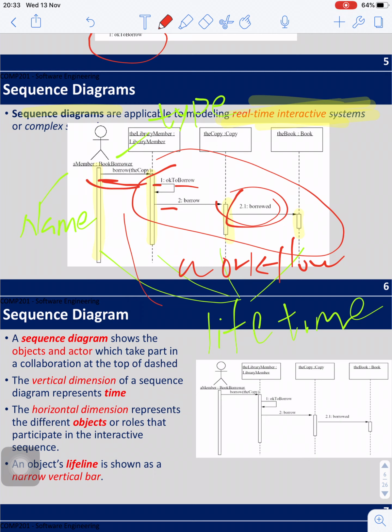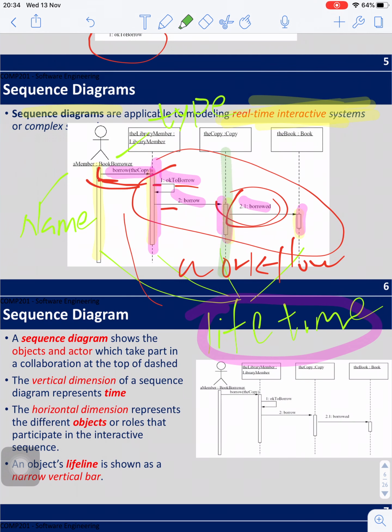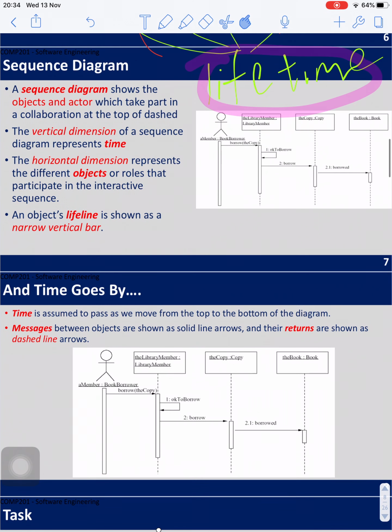These are just the workflow, and this is the lifeline. This rectangle is the computation of the object, and this dashed line here is the lifeline of the object. The sequence diagram shows the objects and actors which take part in the collaboration at the top of the dashed line.